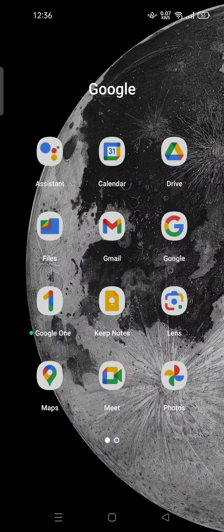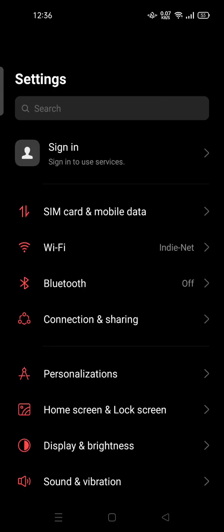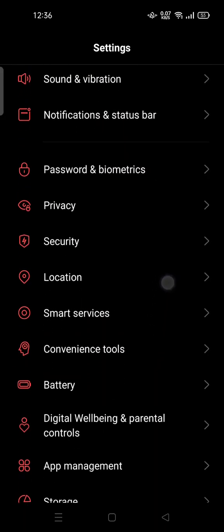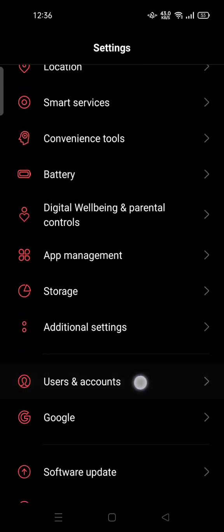Today I'm going to show you how you can log out of Google Drive on a mobile phone. So all you have to do is, don't open Drive yet. You can tap on Settings. You can scroll down and search for Users and Accounts.